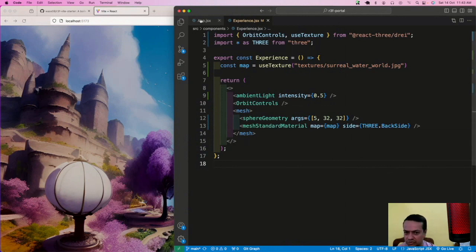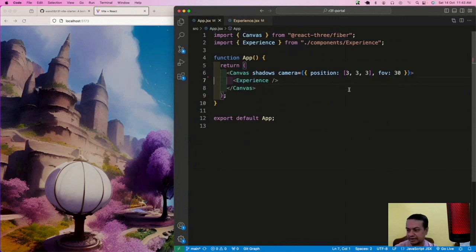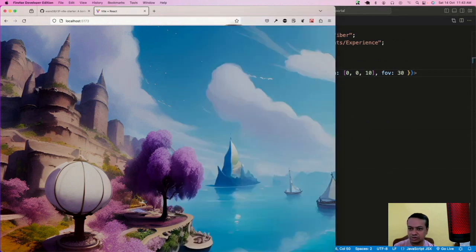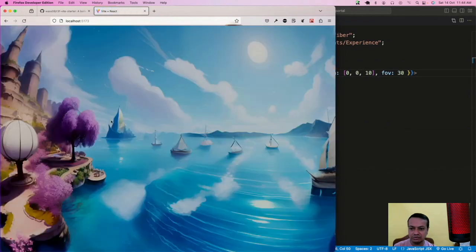Now the next thing is that I'll go back to the app.js and change my camera position. The color background, I don't need this, so I'll remove it. And the camera position, I will make it 0, 0, 10. Save it. So now, in the start only, we get the camera set here, so that is the main thing which we have done.